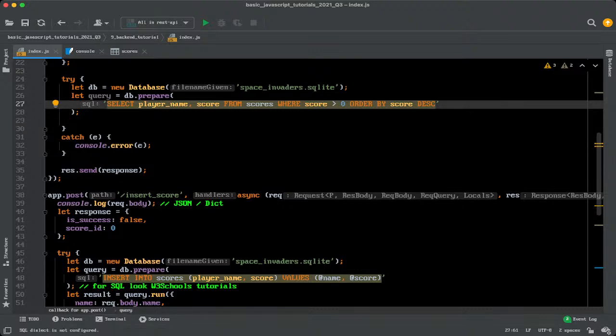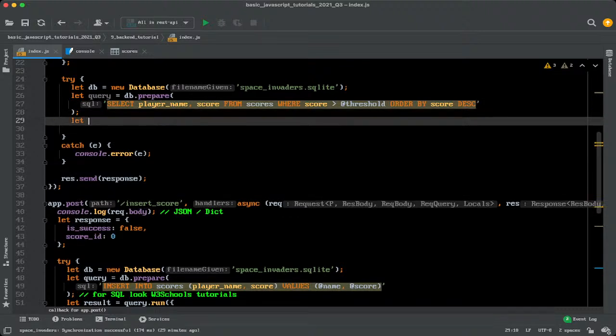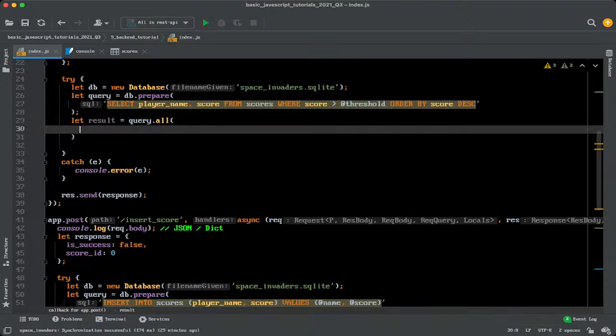Maybe we should add even that. So let's add here threshold. So this will be a parameter which I want to pass here. So we can have then let result query all. So again, this all function is something which is included in the better SQLite three.